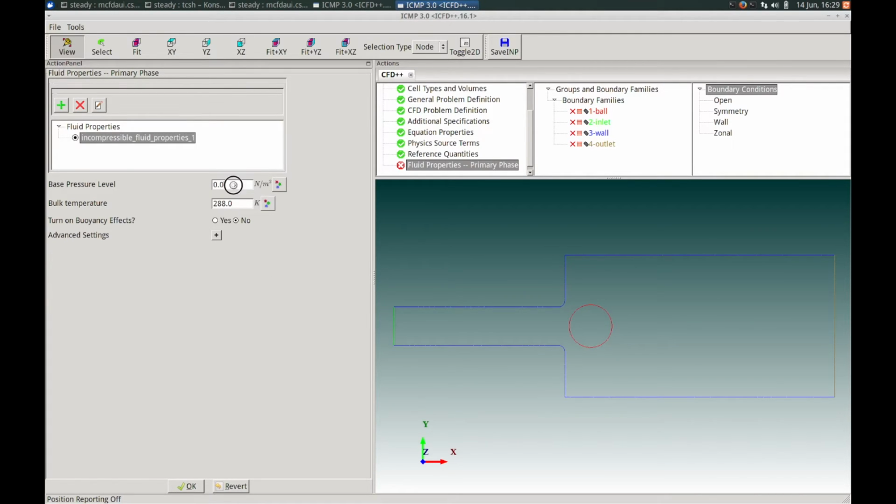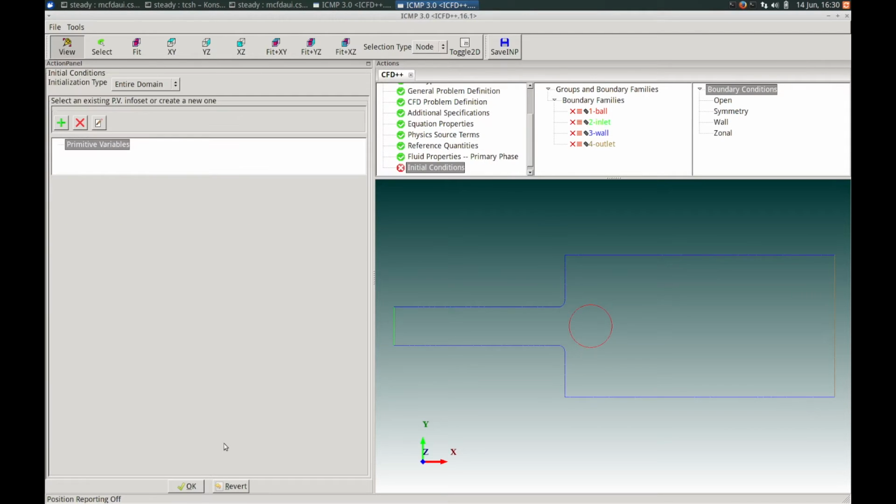We are going to want to set a base pressure level for the simulation. So let's enter 2.5E7 for the base pressure and keep to the default value for the bulk temperature of the fluid of 288 Kelvin. We can now click OK to confirm the primary phase fluid properties.